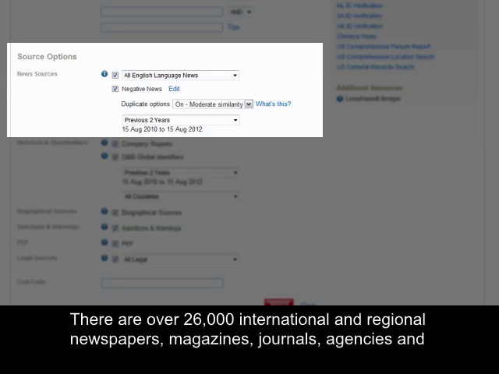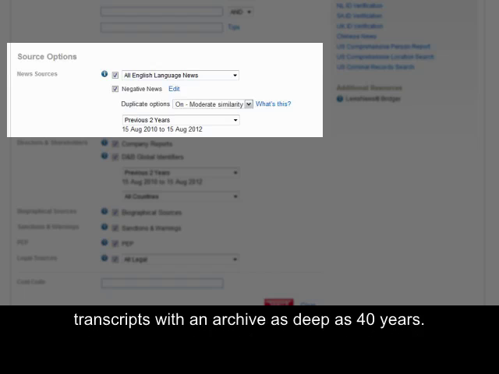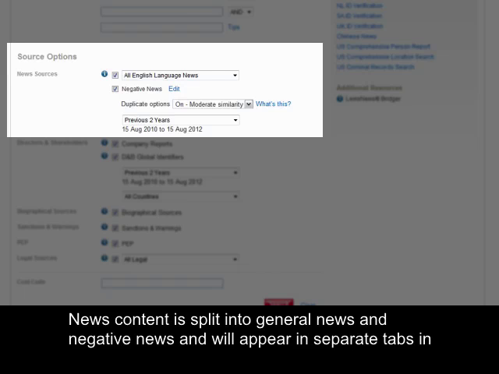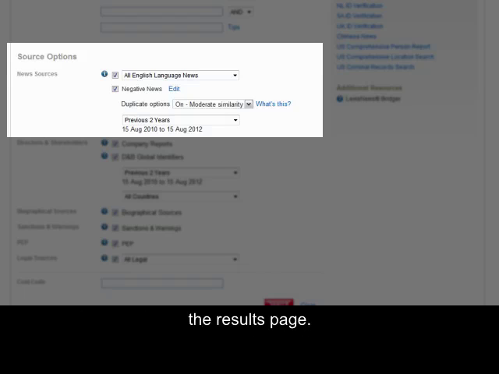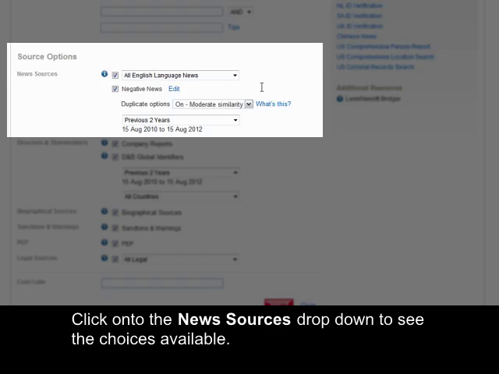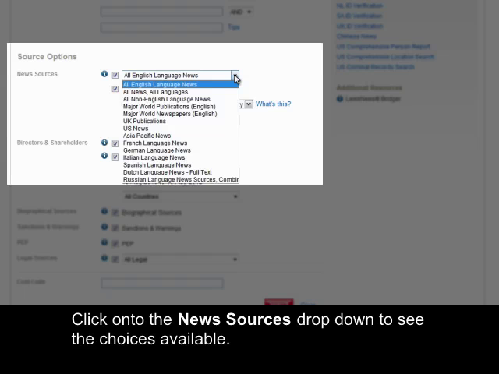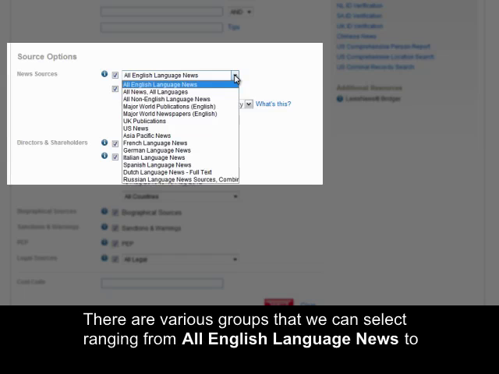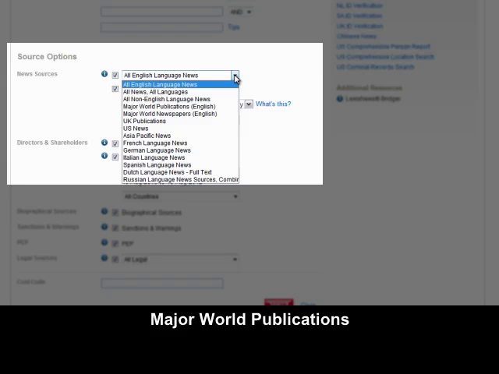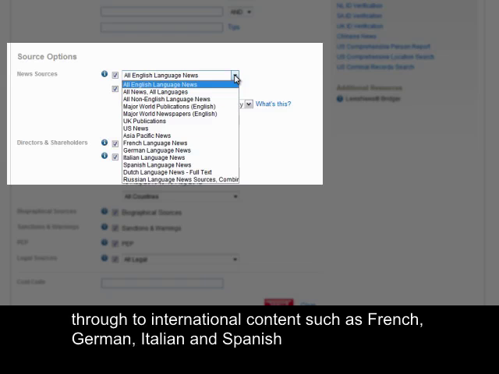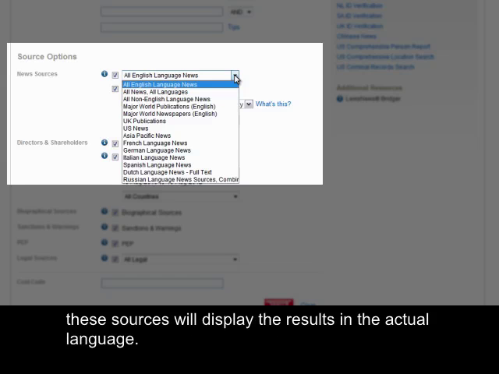There are over 26,000 international and regional newspapers, magazines, journals, agencies and transcripts with an archive as deep as 40 years. News content is split into general news and negative news and will appear in separate tabs in the results page. Click onto the News Sources drop-down to see the choices available. There are various groups that we can select ranging from all English language news to major world publications through to international content such as French, German, Italian and Spanish. These sources will display results in actual language.